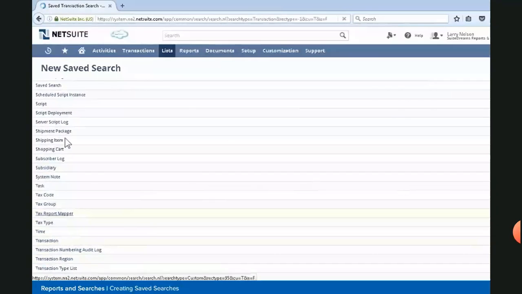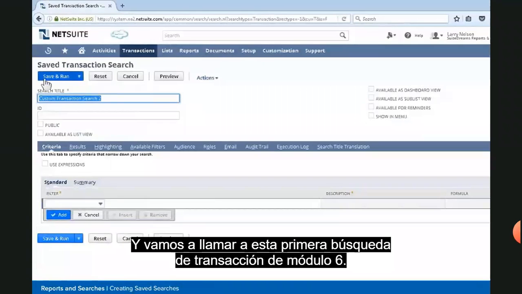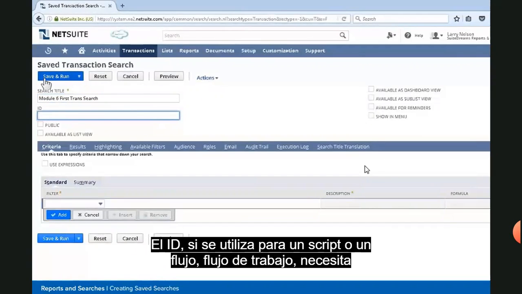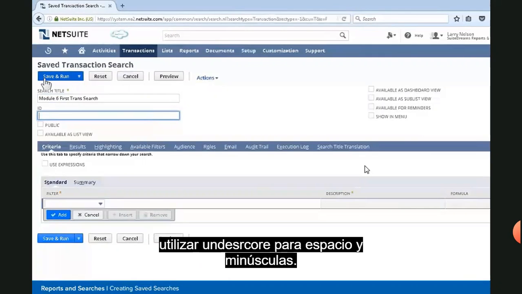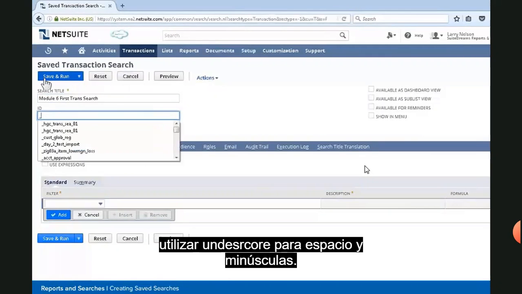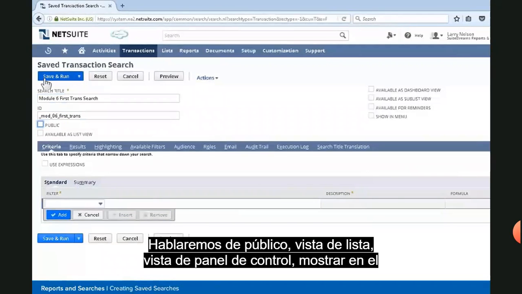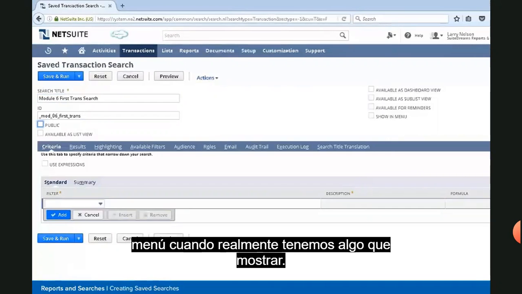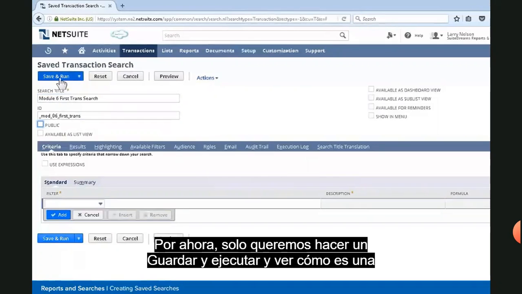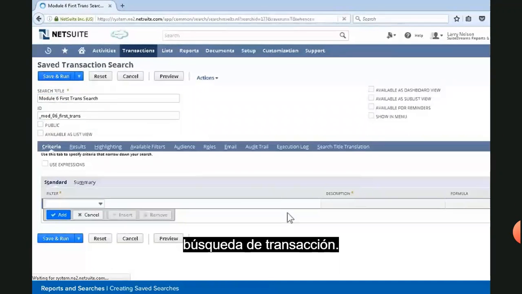transaction. And we're going to call this one Module 6, First Transaction Search. The ID, if this is being used for a script or a flow, workflow, you need to use underscore for space and lowercase. We'll talk about public, list view, dashboard view, show and menu when we actually have something to display. For now, we just want to do a save and run and see what a transaction search looks like.